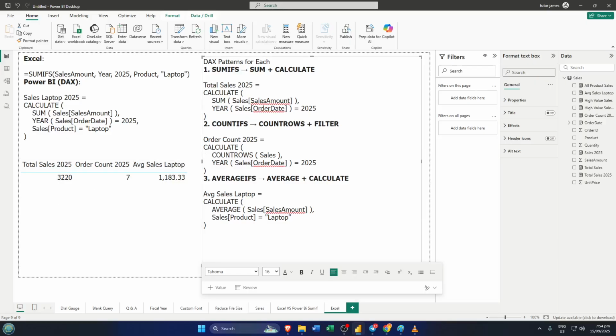Now, what about counting things like in COUNTIFS? In DAX, you'll use COUNTROWS to count how many rows match your criteria, wrapped inside CALCULATE to filter down to the data you care about. For instance, if you want to know the number of orders placed in 2025, you'd write Order Count 2025 = CALCULATE(COUNTROWS(Sales), YEAR(Sales[OrderDate]) = 2025). This works because it simply counts how many records remain after the filter is applied. It's almost like physically sorting through a box of order slips and only keeping those from 2025, then counting how many are left.